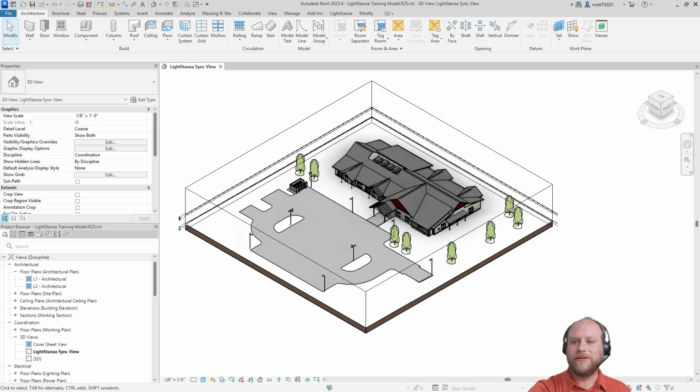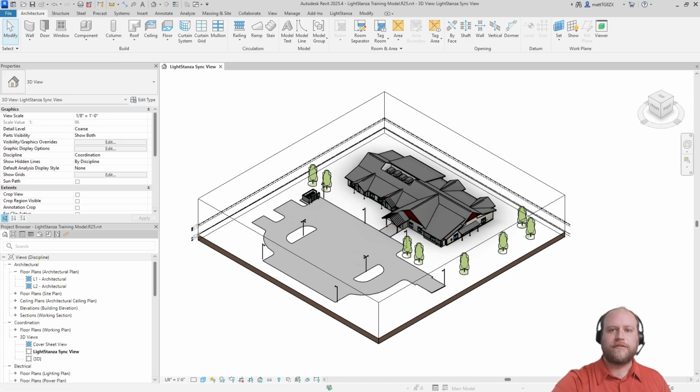Welcome to the tutorial on using Revit View Templates to optimize your export to LightStanza. The Revit plugin enables you to leverage Revit View Templates to reduce model complexity and focus on the geometry that matters most for lighting simulations. In this tutorial, we'll look at how to apply and modify view templates in Revit for the most efficient export to LightStanza. LightStanza exports Revit geometry based on 3D view visibility.